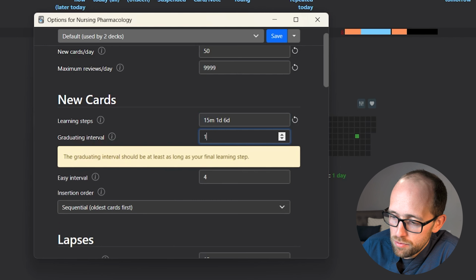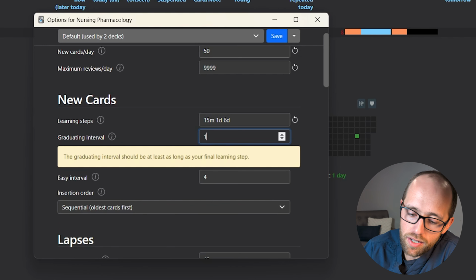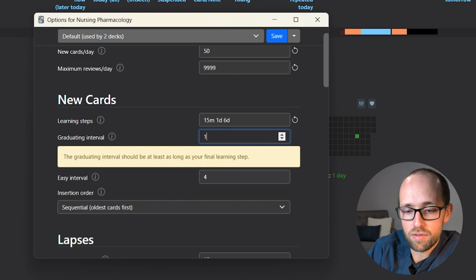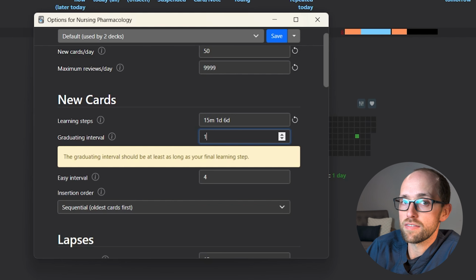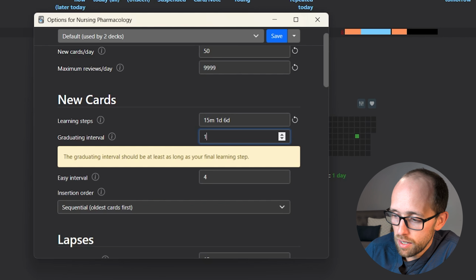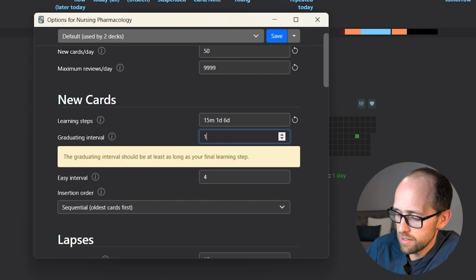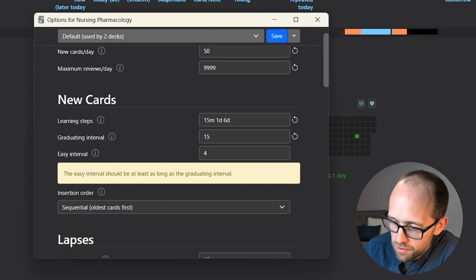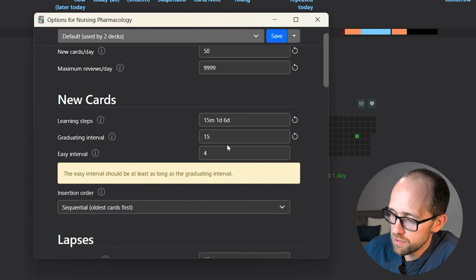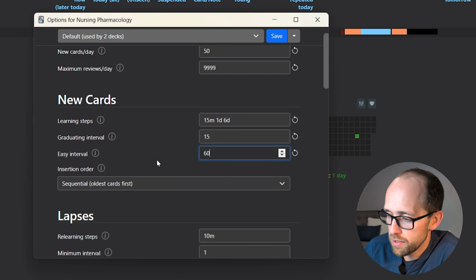Then the graduating interval is one last step that you have to get right. It's when it's still considered a new card before it transitions, or graduates, to being a review card rather than a new card. So for this, 15 days. Now you'll notice here it says my easy interval is wrong, and that's because it's saying if I hit the easy button, it should push it out even further, so we'll just push this to 60 days. Don't worry too much about that right now.